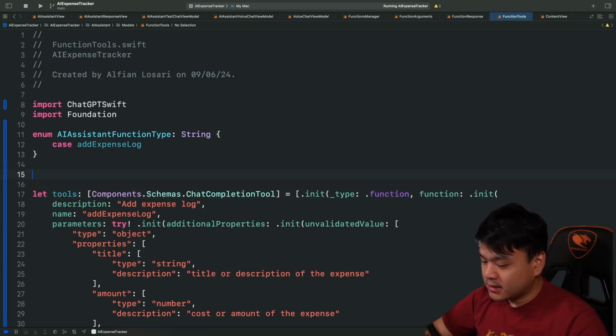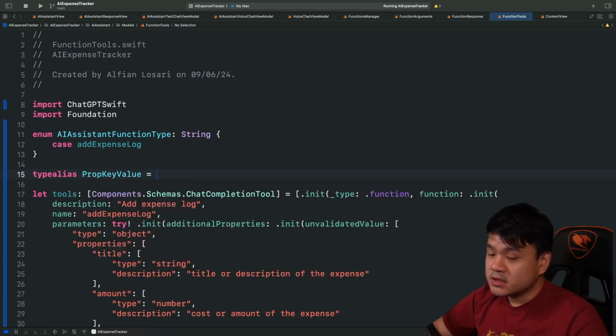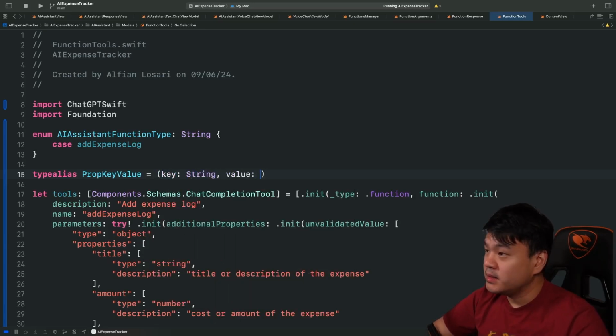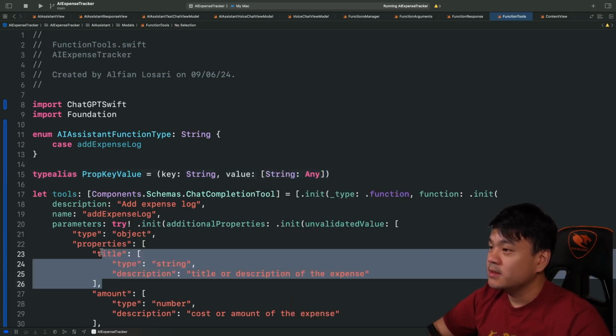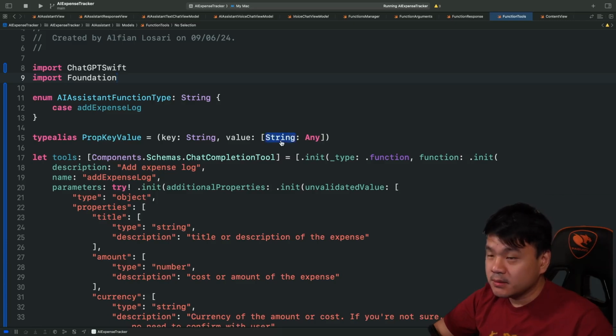So to do that, let me create a type alias prop key value. This is just a tuple, key string, value will be the dictionary string any. Okay, so this represents a property. And let me basically copy and paste this property.